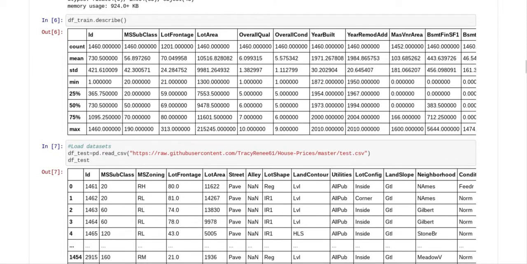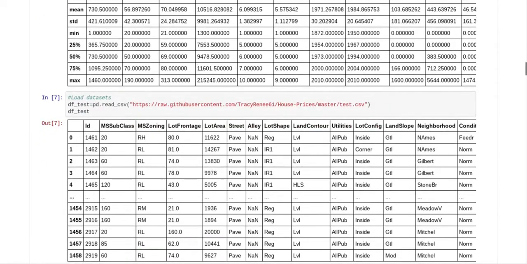And what I did was describe my df_train, and the describe gives you the statistics of count, mean, standard deviation, minimum, 25%, 50%, 75%, and max. So it gave you the statistics of this data frame.